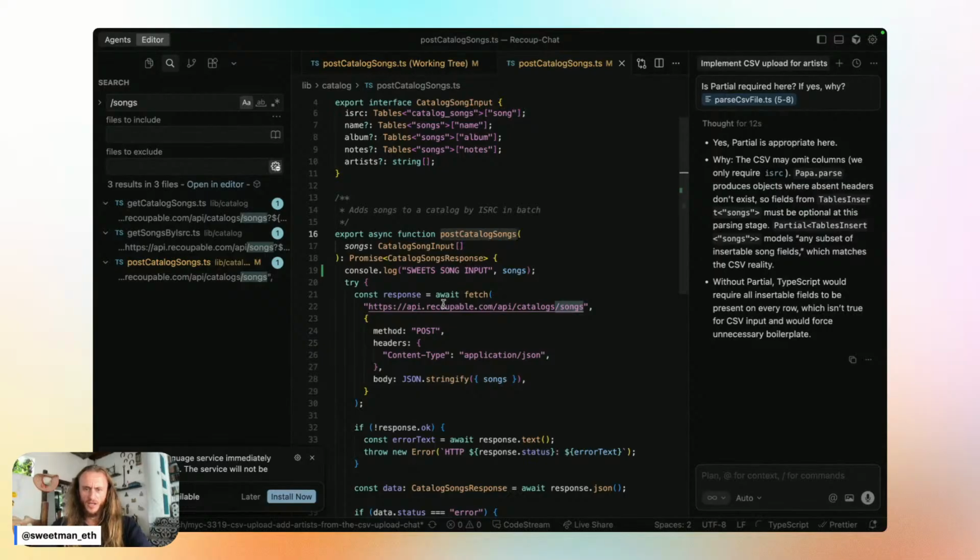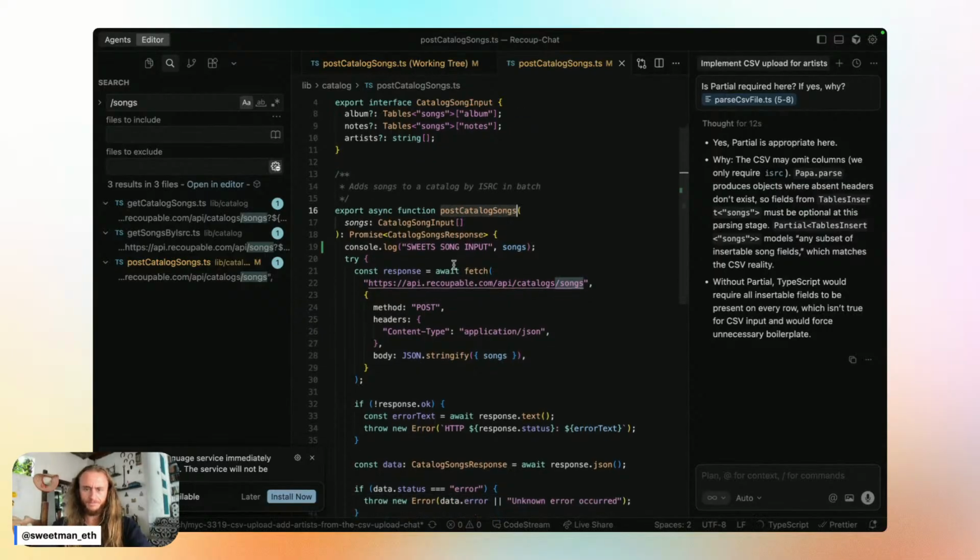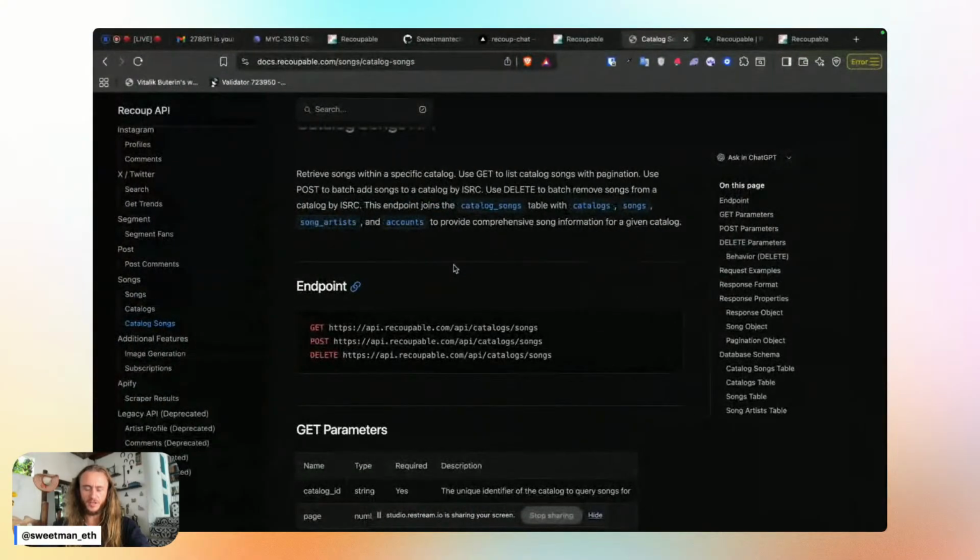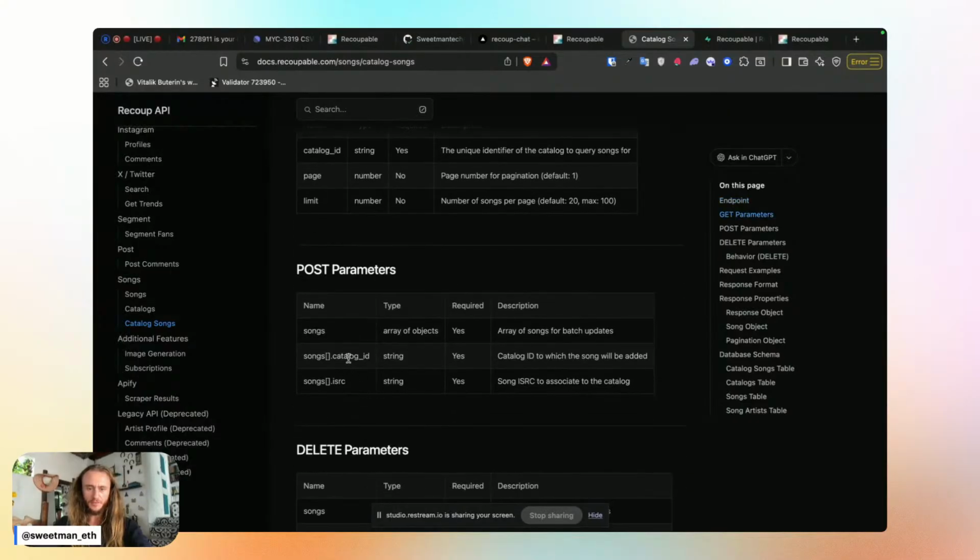Post catalog songs doesn't accept artists, so it's not gonna save it. We can see right here, all that it accepts is a catalog ID and an ISRC. And that's likely why none of the info was getting saved. When we hit the API endpoint for songs, it worked. But when we were hitting it for catalog songs, it was not working. And that is likely why.